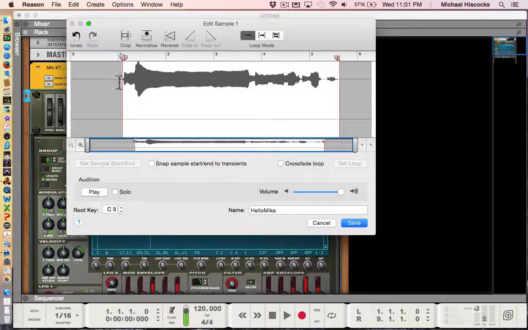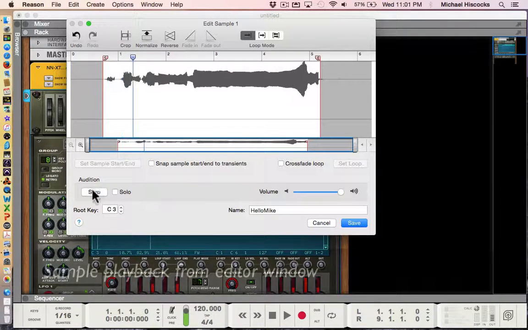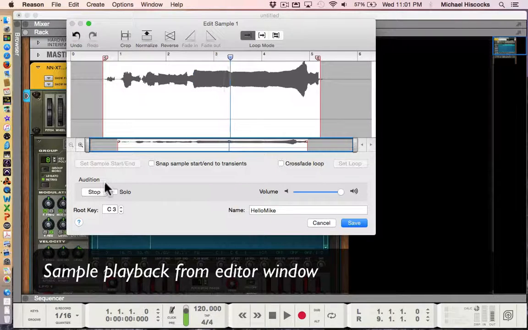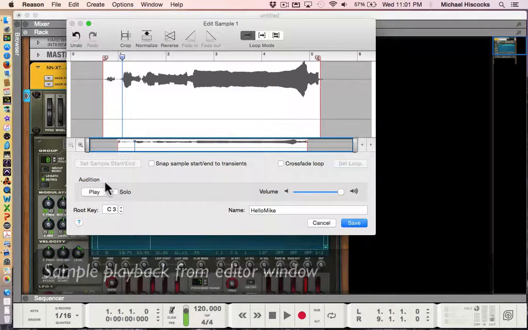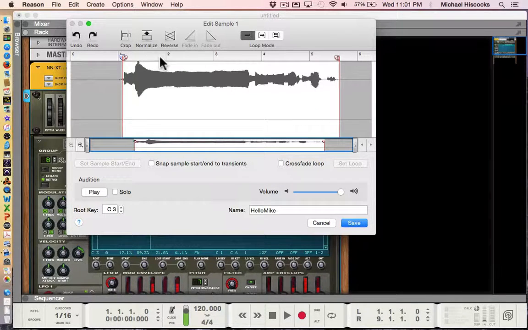Okay, that'll work okay for our purposes. I could play the sample backwards if I want, using the reverse button. Now, if I were to hit save now, that backwards sample is what would be loaded into my sampler to trigger from the keyboard. I'm going to undo that. And back to the normal sample.